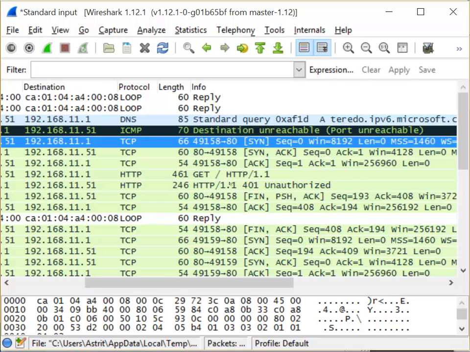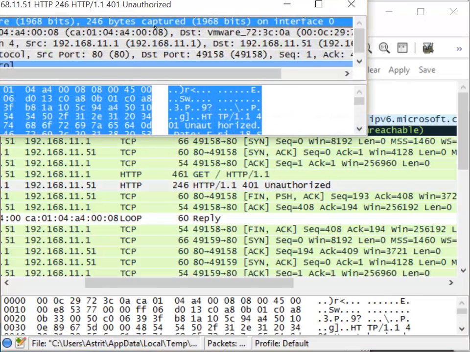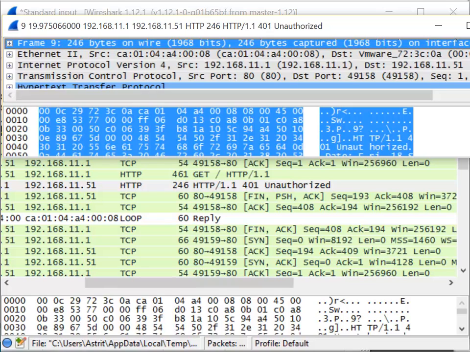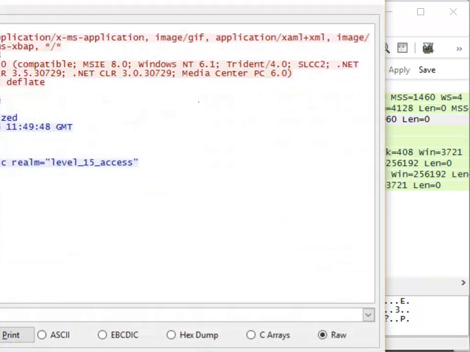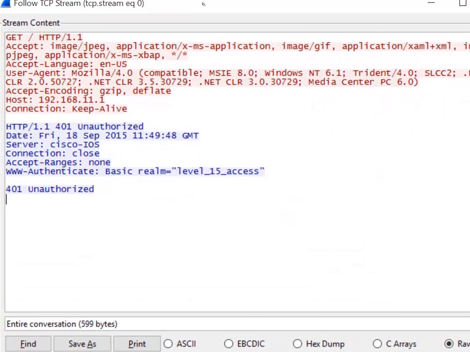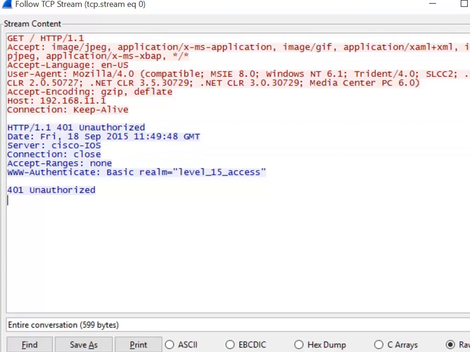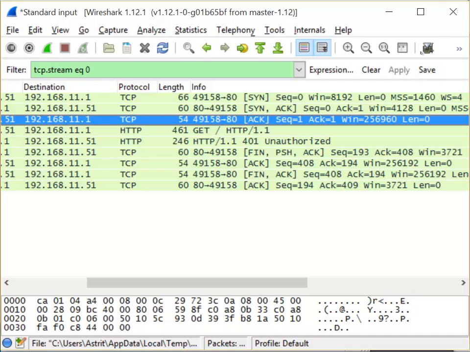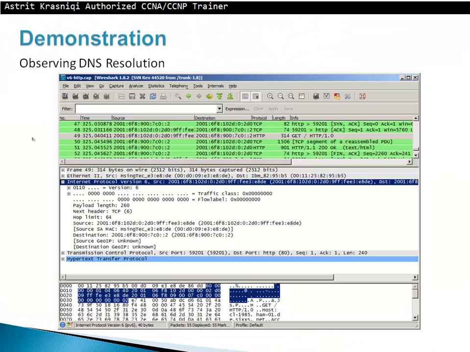And then we say GET, we are getting some main page, and it's been unauthorized. So if you look here, it's been unauthorized. So we can even look at this stream. If we right click and say follow TCP stream, we can see what the messages are. It says here unauthorized. Okay, that was your explanation or demonstration on observing a DNS resolution.